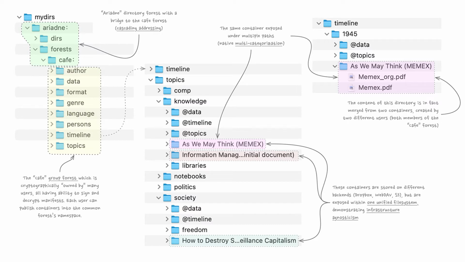So just to sum it up, what you saw here is we showed you this cascading addressing. One forest has links to other forests. You saw the unified view of different storages as one file system, and you also saw that one container can be found under many paths. And maybe we'll just go directly to the actual demo, and this will be even easier to comprehend.